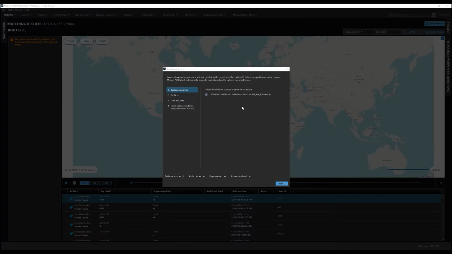Since we're on the evidence sources page, you can see that I have this one source selected. If you only have one source, it's going to be selected by default. And you'll notice down here that we've populated this first row. So let's move on to the next piece.